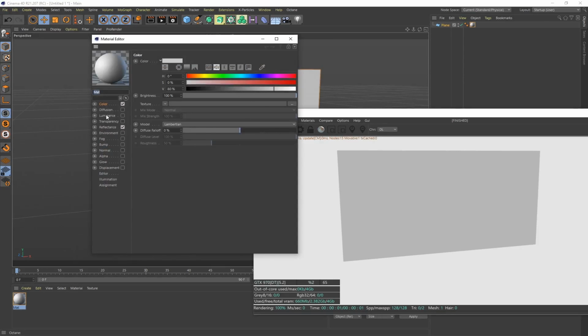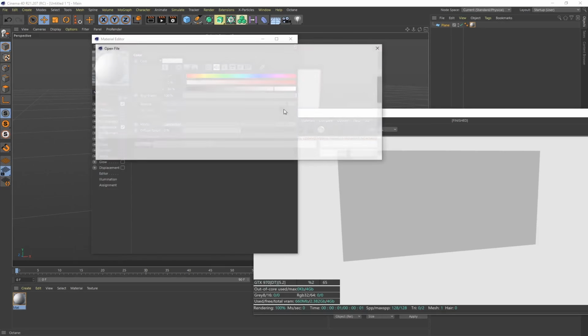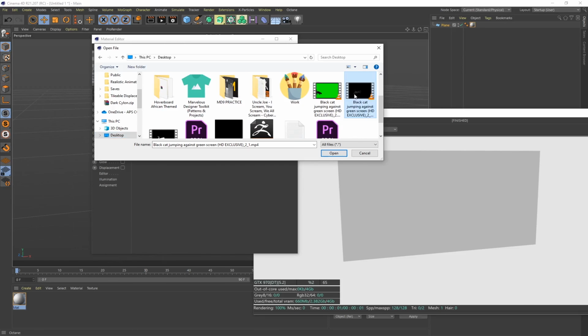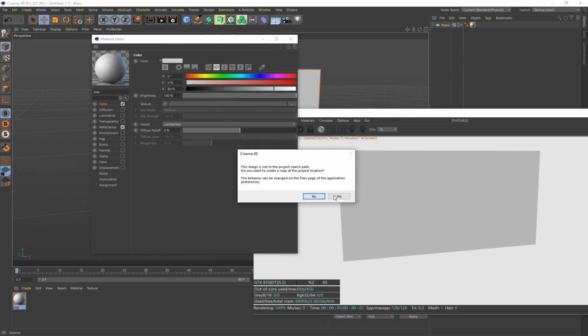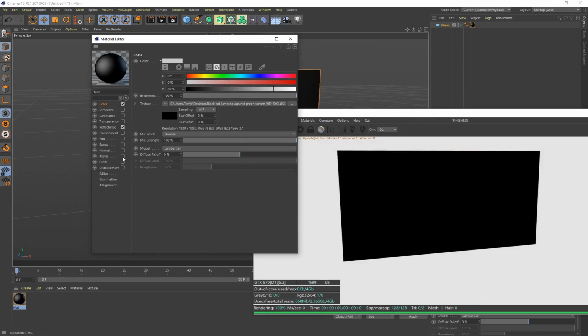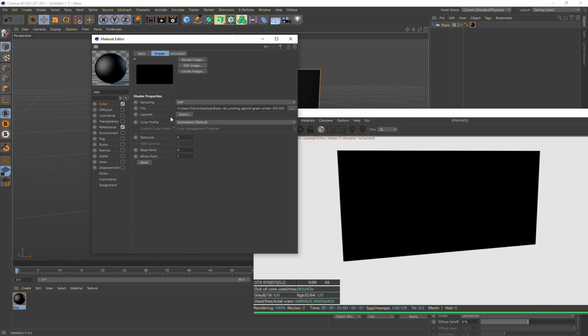So I'll just double click on here. All we need to do is under color, here by texture, just click on these three dots and let's load in the first video we saved out, right? That was the one with the color information and the black background, which is this one. And over here, I'll just click on no.